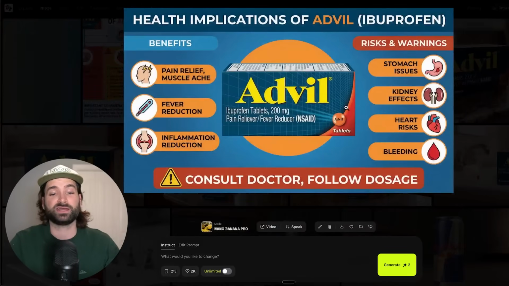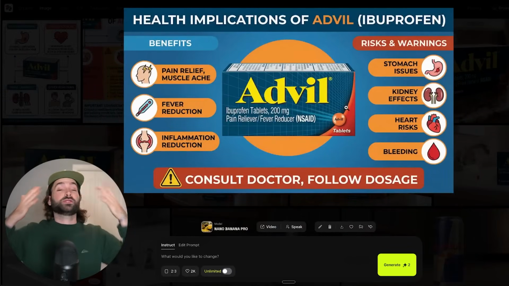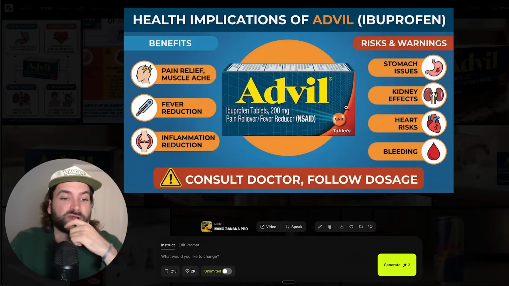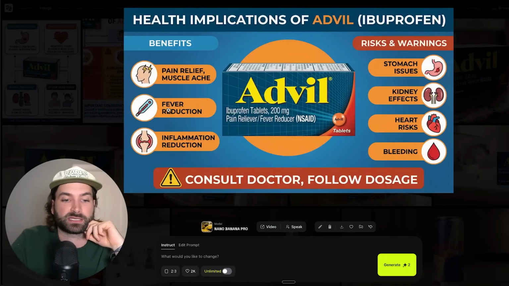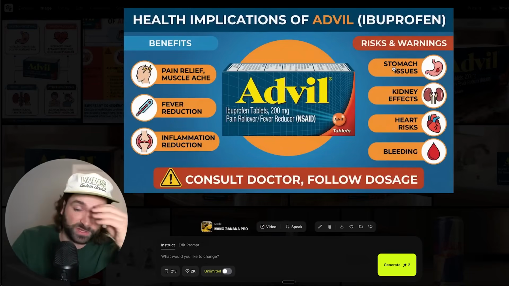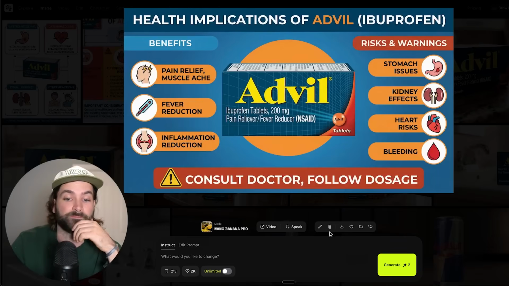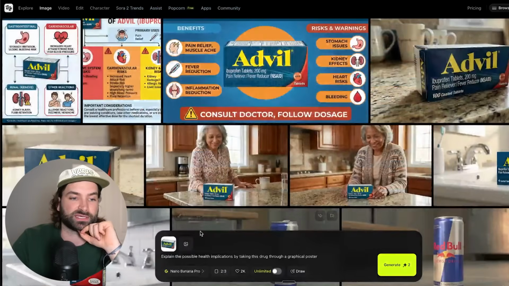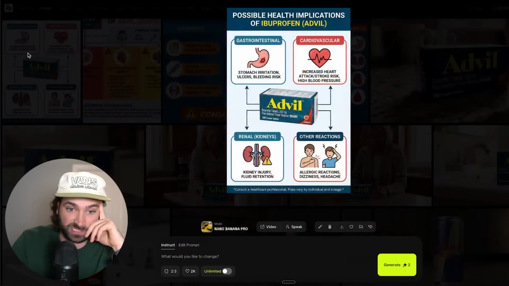And you can see here, it has now generated a graphic poster for us. I mean, my mind is blown. Like, this is bonkers, right? So benefits: pain relief, muscle ache, fever reduction, inflammation reduction, consult doctor, follow dosage. Look how literally flawless the text is. And if we wanted to edit this, let's see what we could do, right? So if we download this, and you can see some of the other examples here. It's unbelievable, right? It is unbelievable.